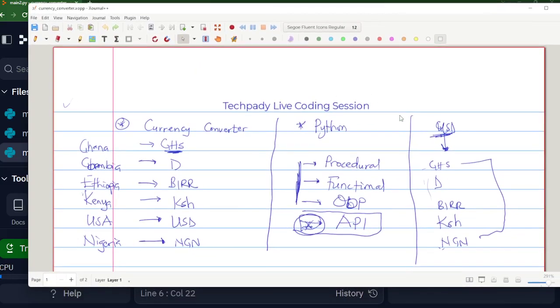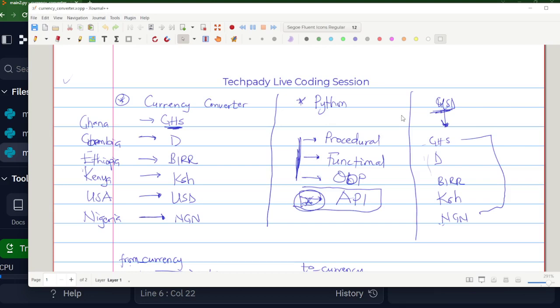As we discussed last week, we are building a currency converter, and we started from scratch. We are looking at the various aspects of this whole thing and how we are approaching it, using various programming paradigms to achieve that. Last week we started using procedural to get it working, and fortunately we were able to get to the stage where our converter could convert from a few currencies, right?